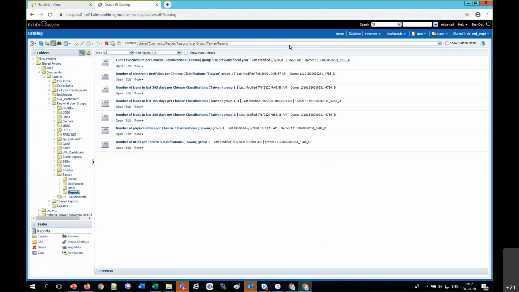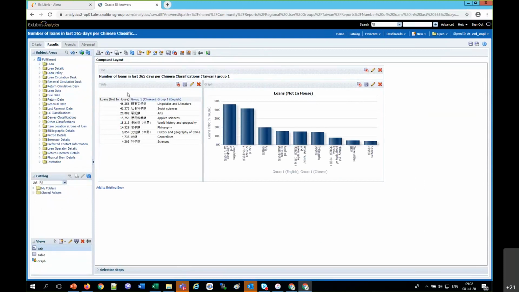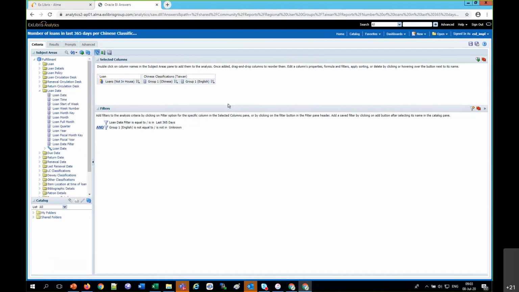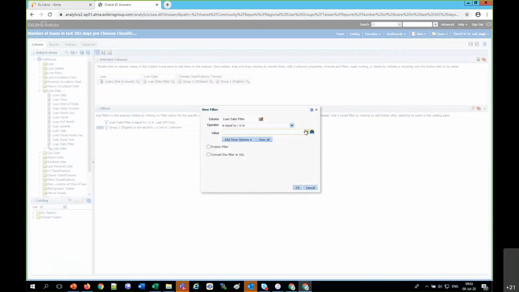All right, so these are the ones we looked at, the number of loans. And these number of loans, it's very simply saying the loan date filter is in the last 365 days, and the group 1 English is not unknown. We'll still go look at the unknown in a moment, but I'm saying it was loaned in the last 365 days. There's a field called loan date filter, and we're saying the filter is equal to or is in the last 365 days.